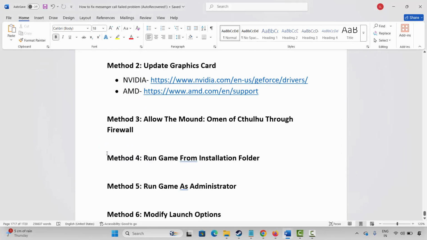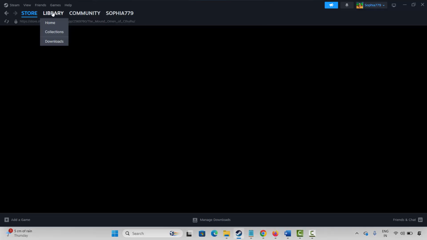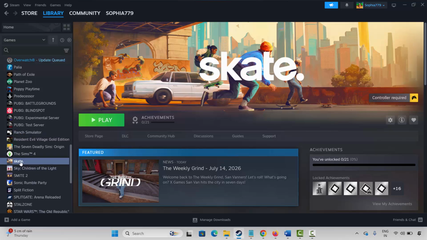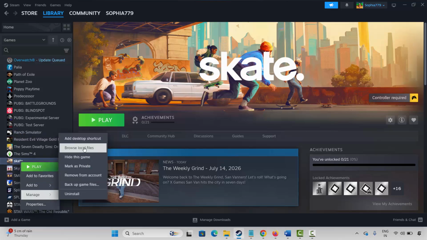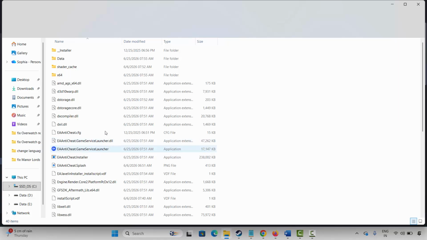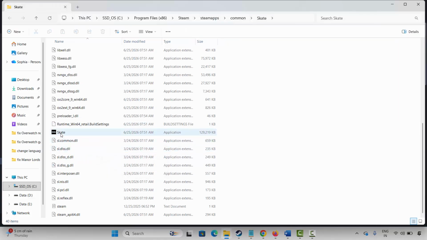Next method is to run the game from the installation folder. For that, you have to go to Steam, under library section, select your game. Here I am showing you an example. Now right click on it, click on manage, and click on browse local files. This will take you to the game folder where your game has been installed. From here you have to select the game and double click on it and check if the game is launching or not. If not, you should run the game as administrator.